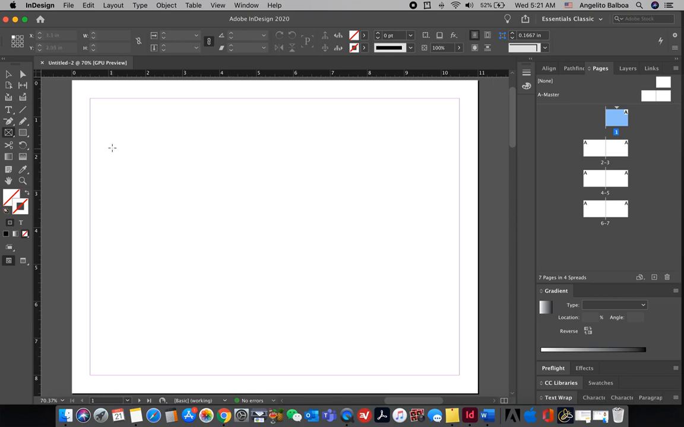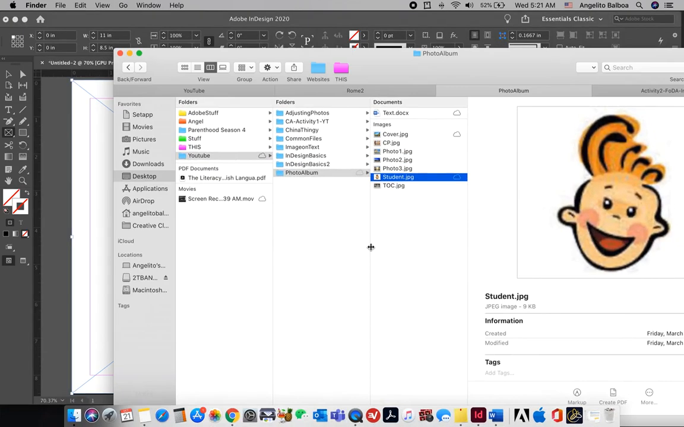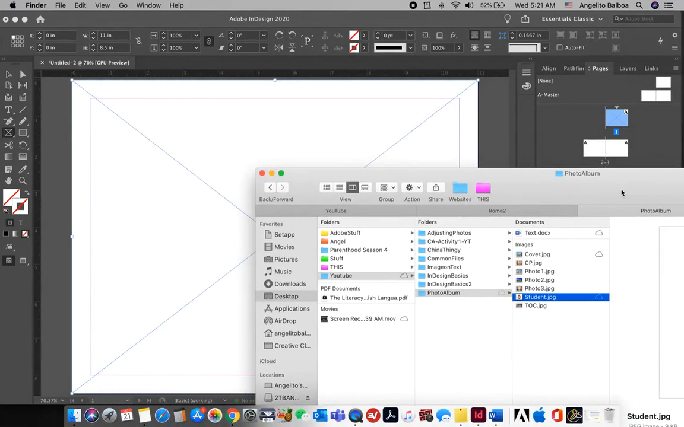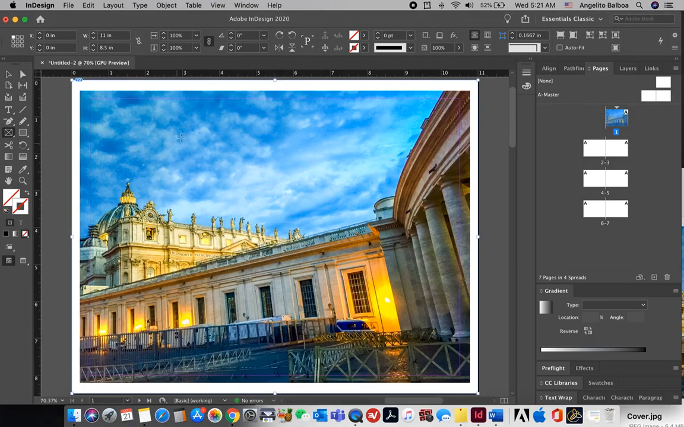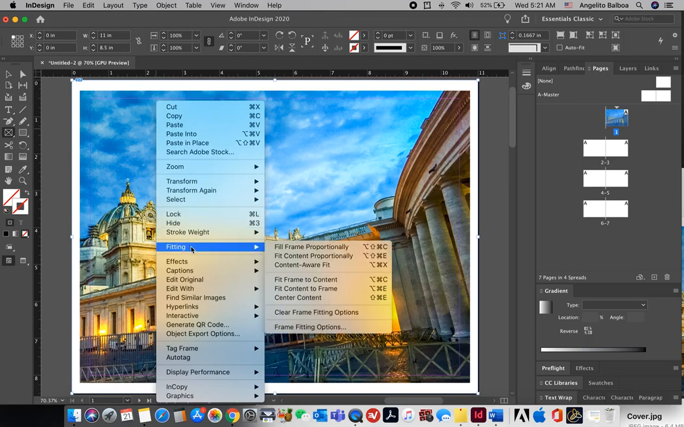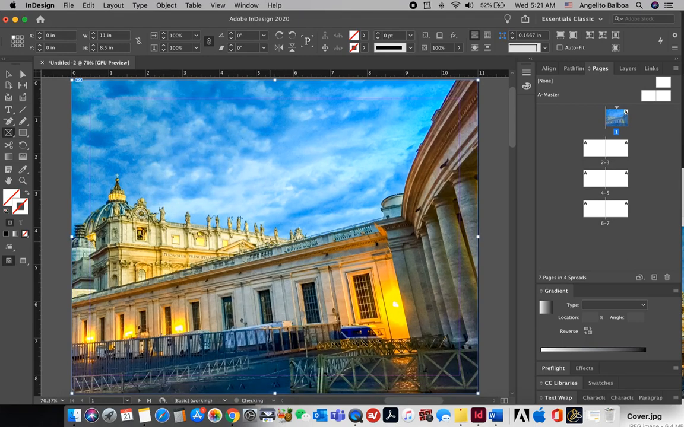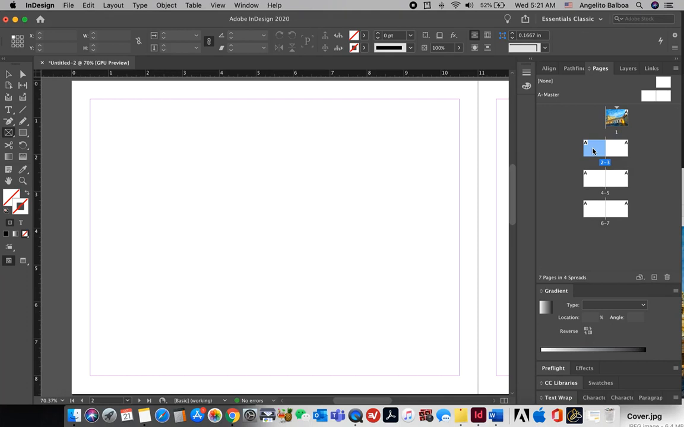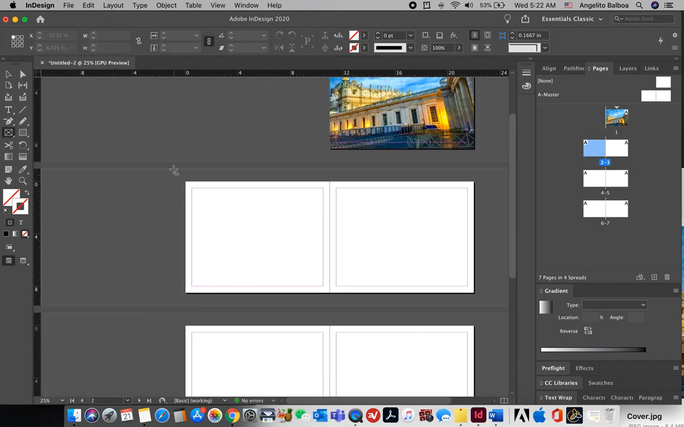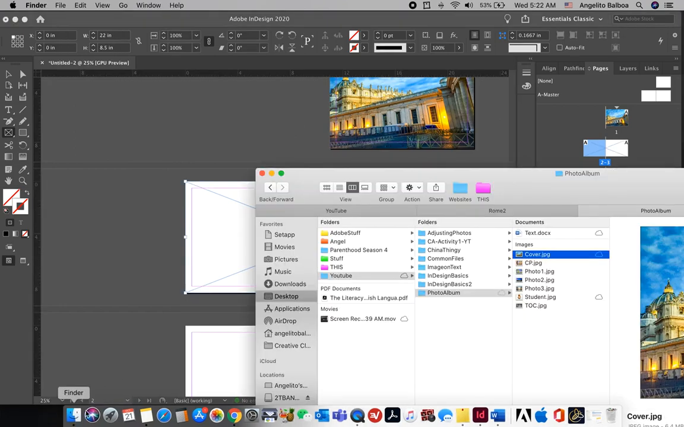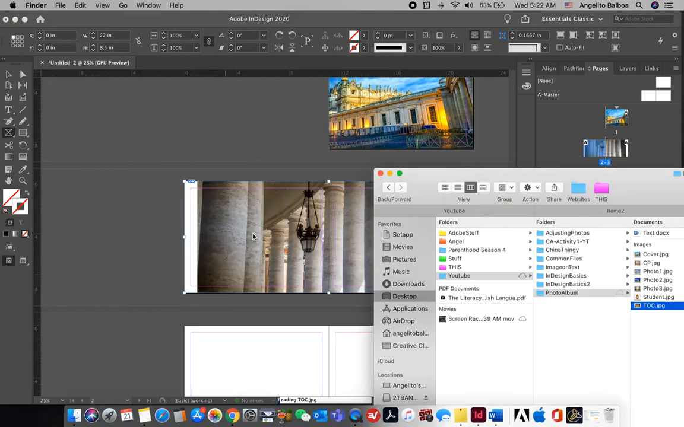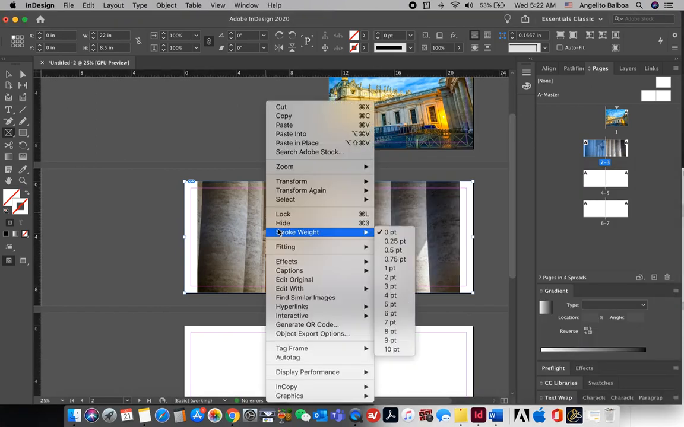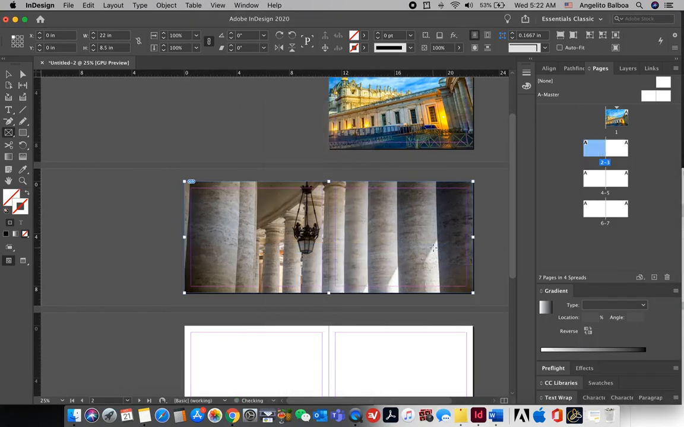And now we are going to put a rectangle frame tool here, and then we are going to put the image that I'm going to use for the cover. I'm going to right click here and then select fitting and then fill frame proportionally, and then I'm going to go to the next page. I'm going to zoom it out a little bit, and then put a rectangle frame tool here, and then put the image for the table of contents, and then right click here and select fitting and then fill frame proportionally.